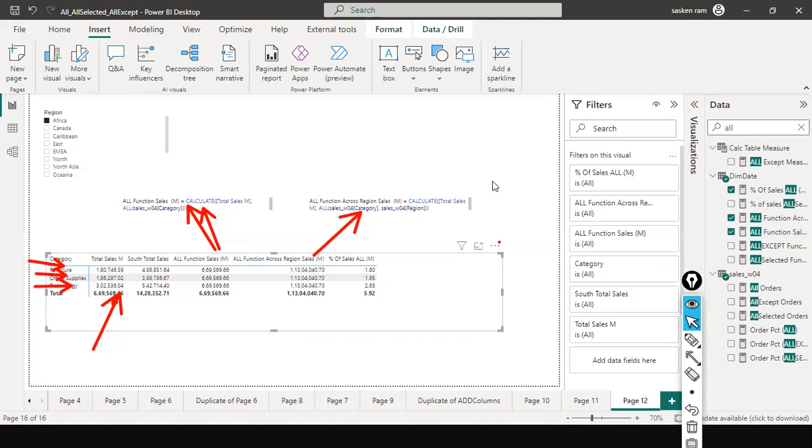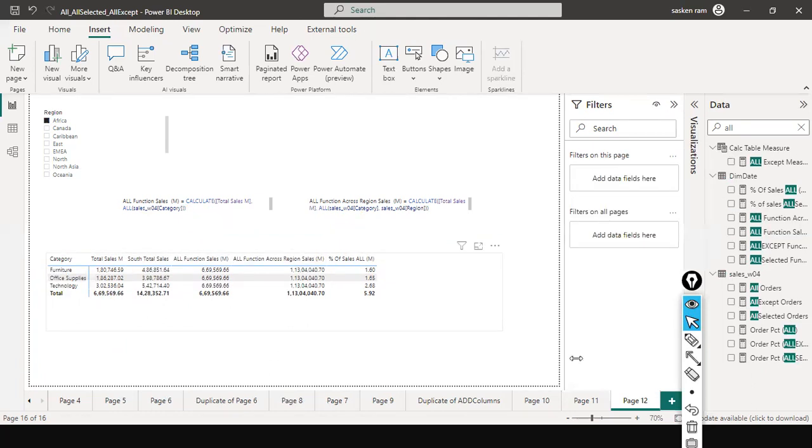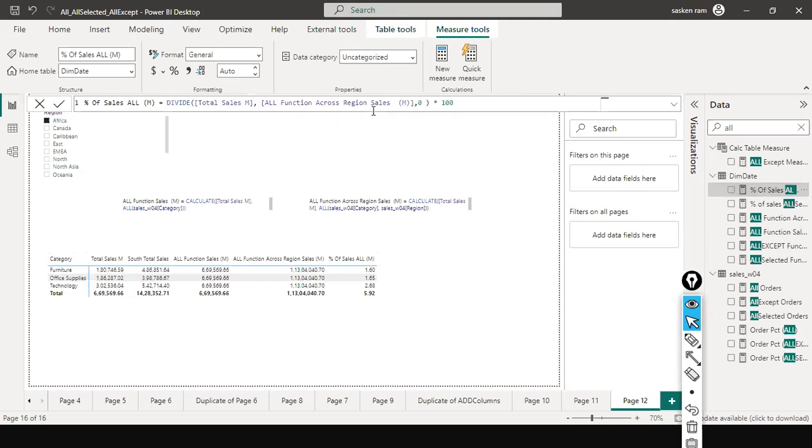If you cannot understand, you can watch my video. Now you understood what the ALL function is. What is the purpose of using it? The idea is that we want to disregard the filters on the total sales. Look here, percentage of total sales ALL, and here, ALL function across region sales. We wanted to divide the sales by the total across the region. So out of the total sales, how much sales did we make in each category?